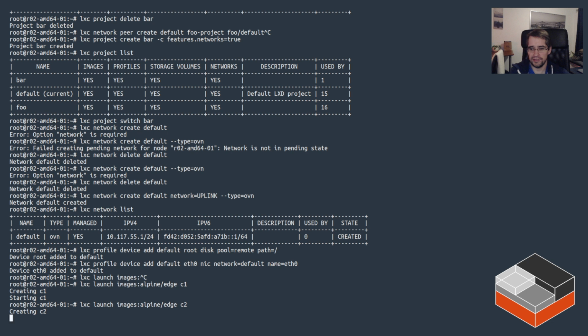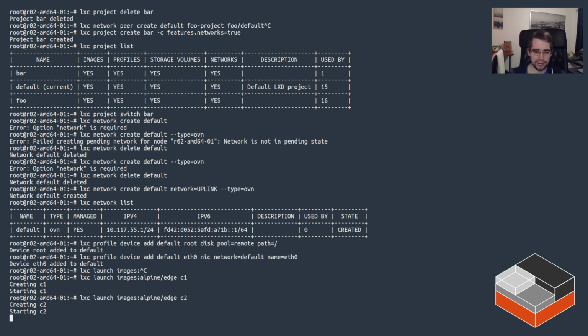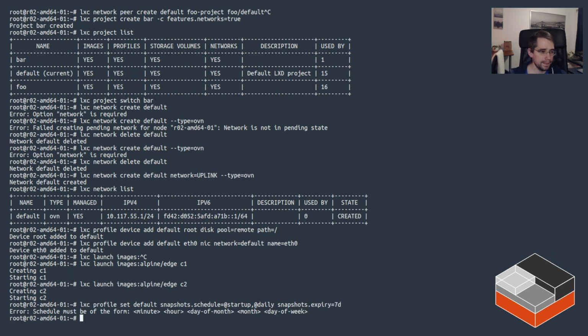Which then gets us to, oh, actually there was something else I wanted to do in this profile. I wanted to show how you can do snapshot handling as well in LXD. So in this case, I'm going to modify the default profile and set two config keys. One is a snapshot schedule. I want it to happen every time an instance starts as well as daily. And I want it to expire after 7 days.